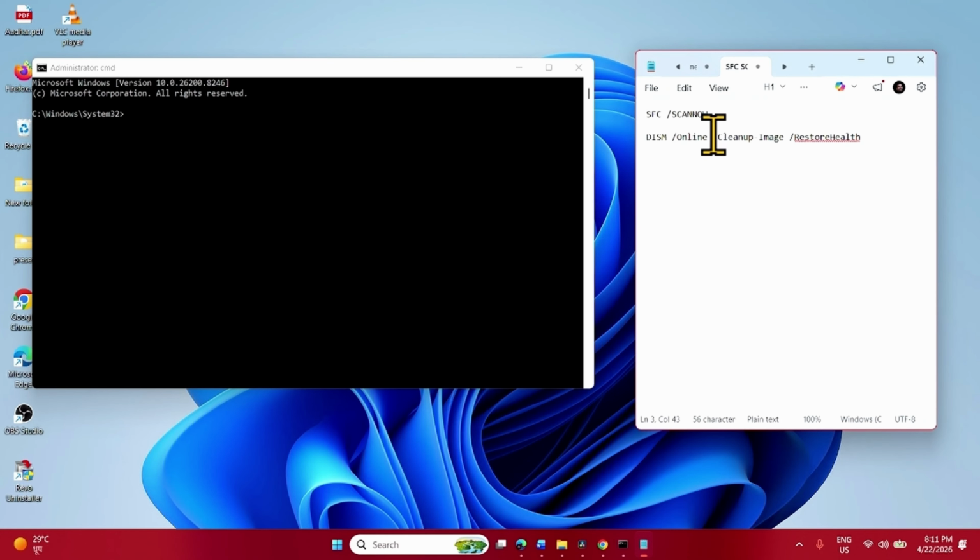Copy the first command, system file checker command, paste into the command prompt and press enter. Wait until it is 100% complete. Once completed, copy the DISM restore health command from the description, paste into the command prompt and press enter.